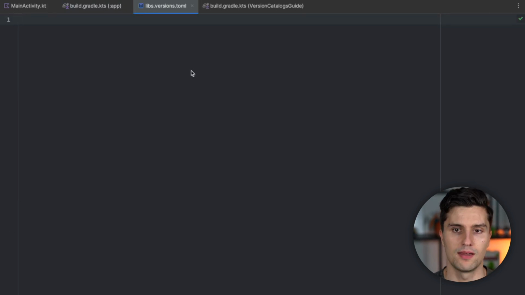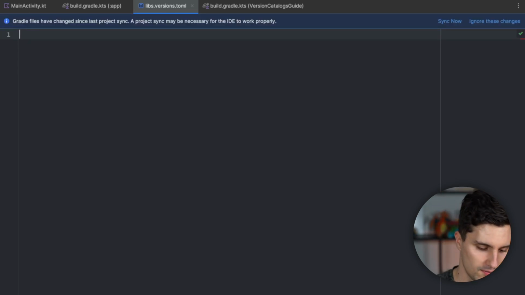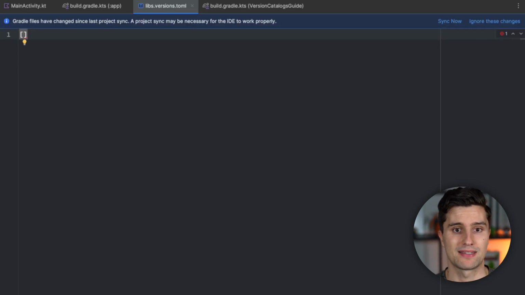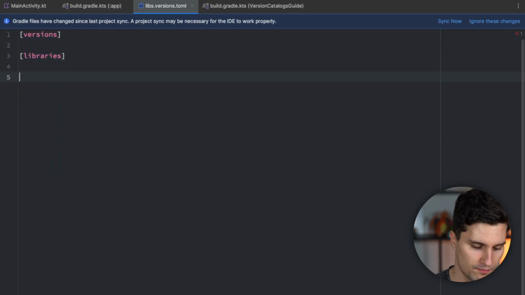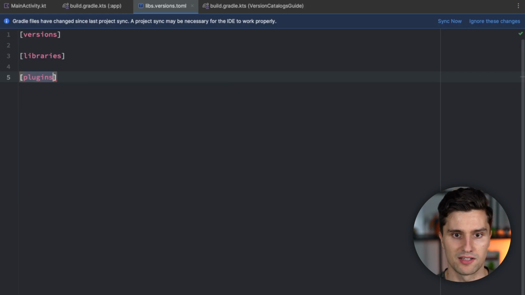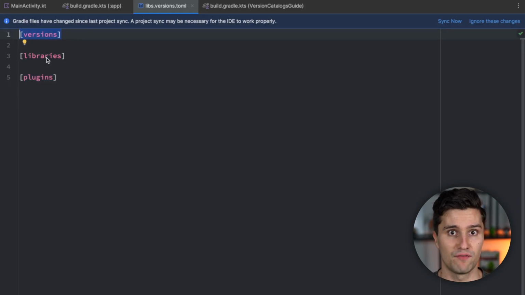We press enter, and then in here, a version catalog is structured into 3 parts usually, which we introduce with square brackets. On the one hand, we have a versions block. We then have a libraries block. And we then have a plugins block. So below this versions block, we specify all the versions that we have for our dependencies. So really just the version 1.7.0 and so on. In this libraries block, we specify the dependencies we want to use with these versions. And in this plugins block, we specify the Gradle plugins that we want to use.